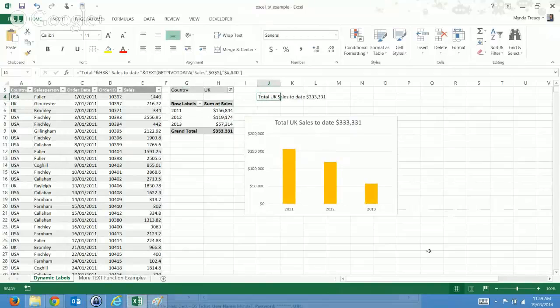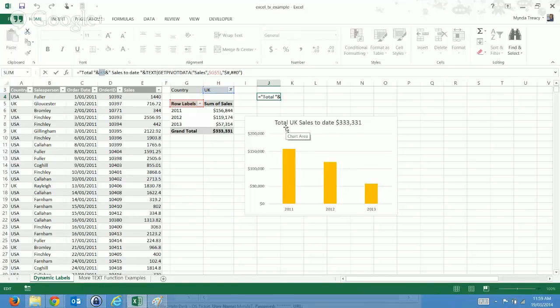So we can see the first part of the formula has just some hard keyed text. And then I use the ampersand to join the text in cell H3 to that first part of the text. So we can see it reads total UK because cell H3 contains the word UK. And then the next part is some more text, and you'll notice that text is in double quotes. Whenever we type text into a formula, we need to surround it with double quotes. The ampersand joins the last bit, which is our grand total figure.